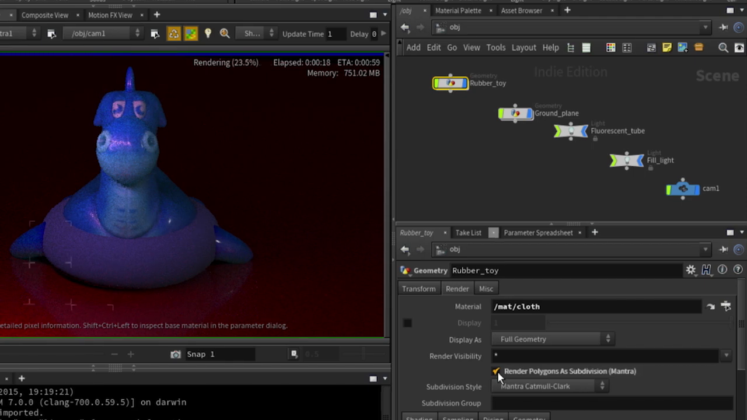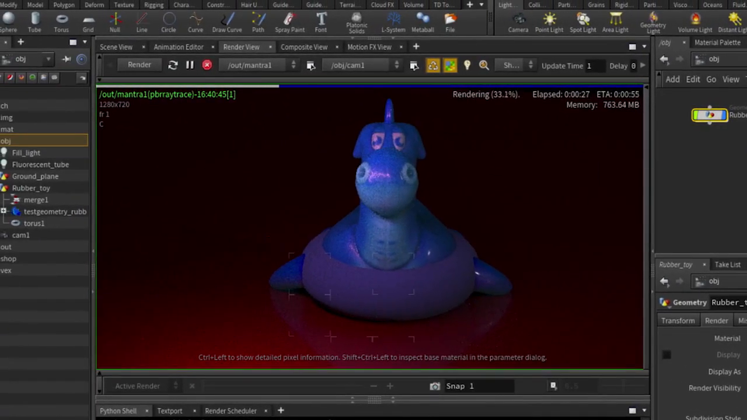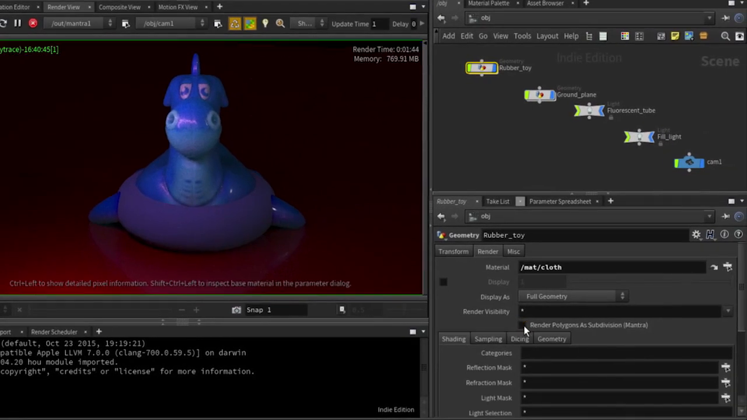The problem with that solution is that the rubber toy also gets subdivided. It didn't need it, and forcing Houdini to subdivide it as well creates a whole lot of unnecessary polygons, and more polygons means longer render times. We'll deselect Render Polygons as subdivisions.